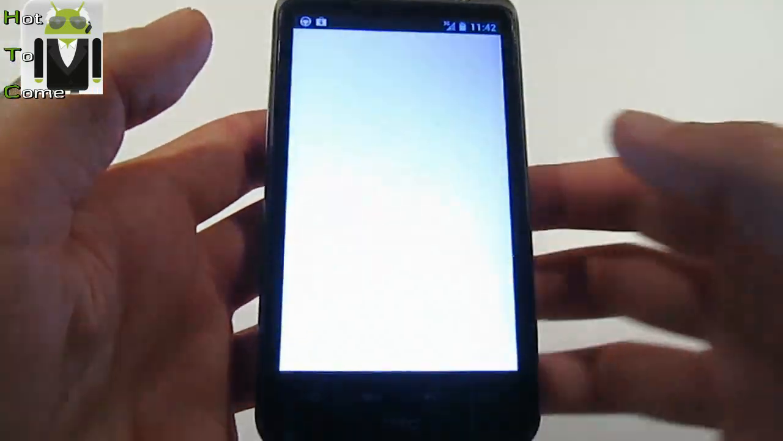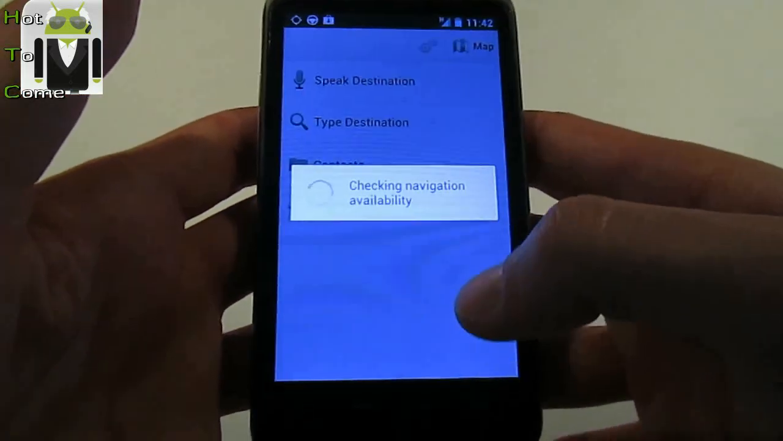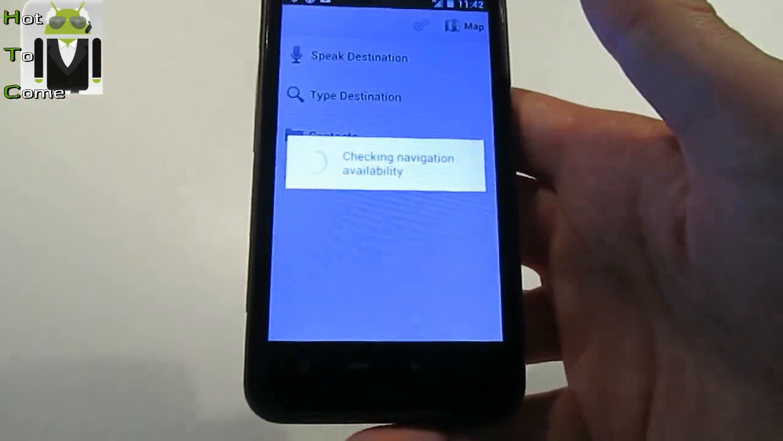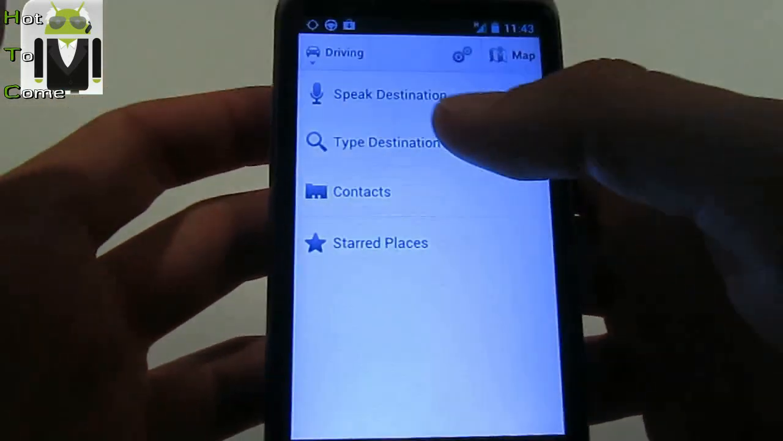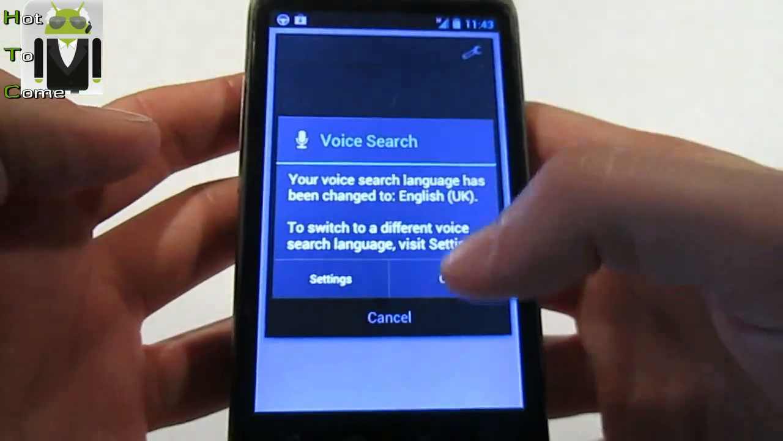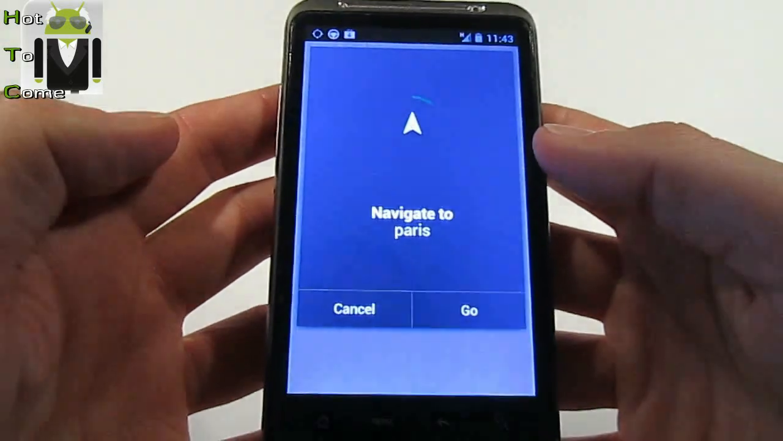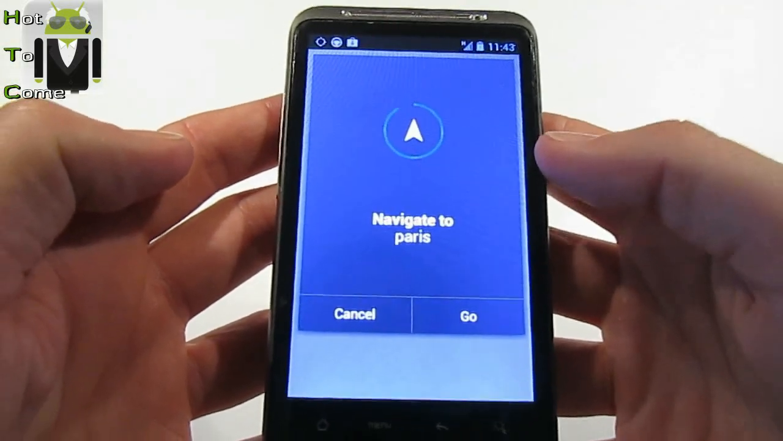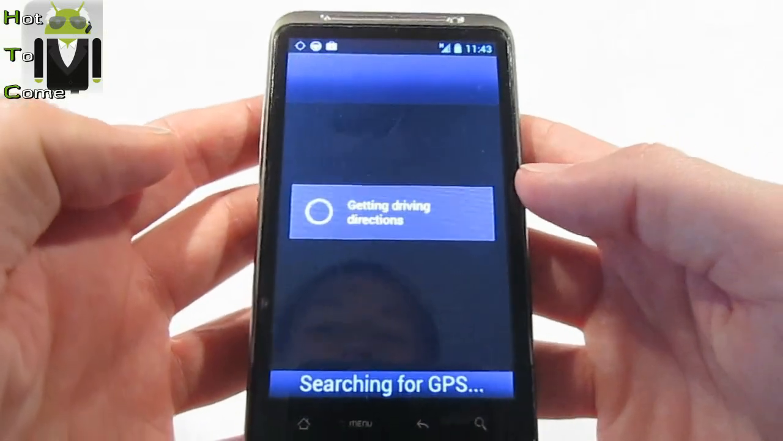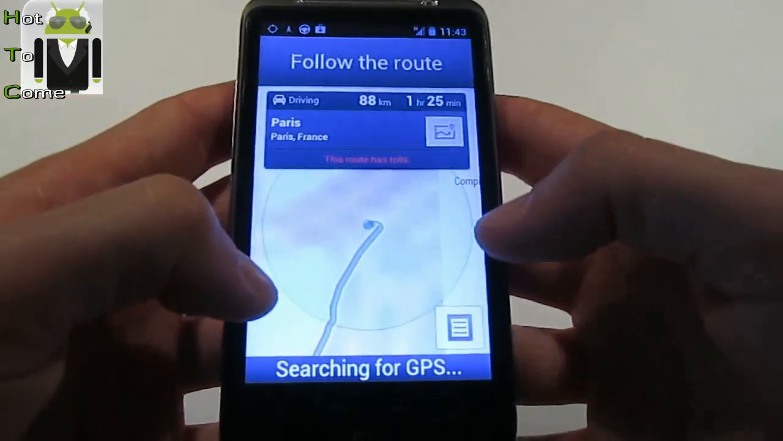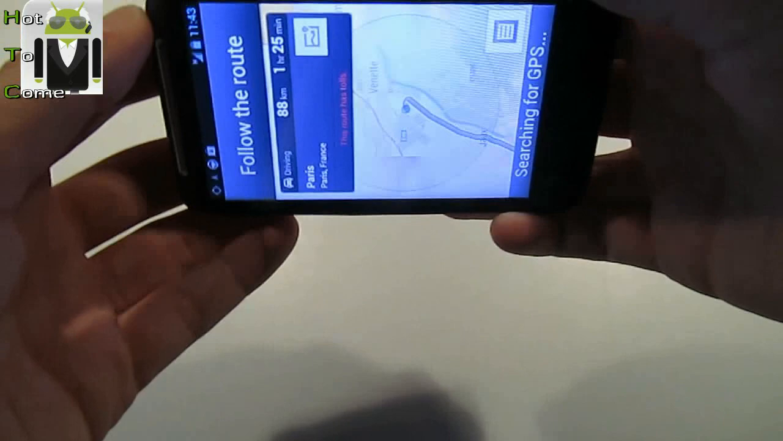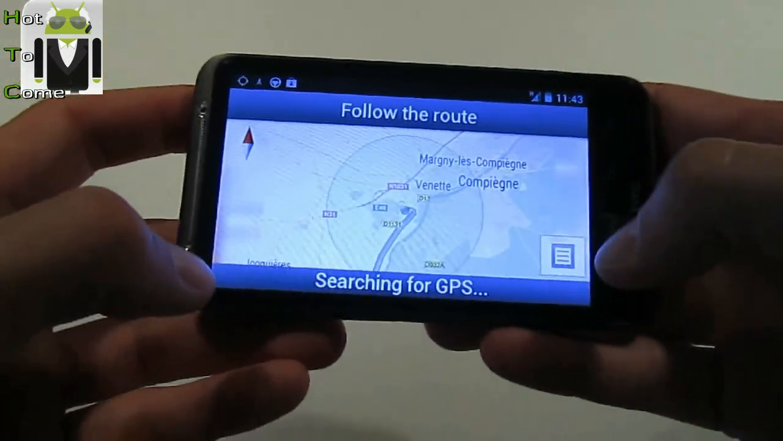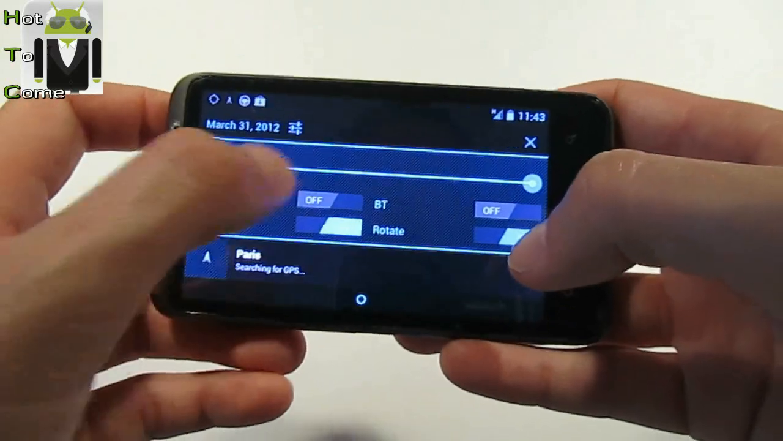So you can go to navigate, accept, checking navigation. Okay, maybe I have no maps, so it could be difficult. You can see you can use speak destination or type destination. Okay, speak destination, English. I will try Paris. Navigate to Paris, Google Maps, navigation, getting driving directions, and let's go. I can use the GPS, and this is faster. Okay, and here it is, searching for GPS. Okay, it's on.